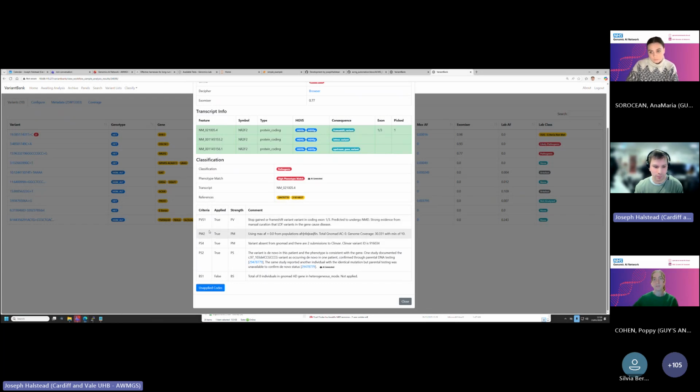And then it's going through what codes it thinks apply. So it thinks PVS1 applies. This is a rule-based one, just lots of Python code going through basically the guidelines. So it says it's a stop gained or frameshift variant in this coding exon. It's predicted to undergo nonsense mediated decay and there's strong evidence from manual curation that loss of function variants in this gene cause disease. So it's applied PVS1. It's checked gnomAD and seen it's absent and it's an area of good coverage. So it's applied PM2. It's checked ClinVar and found there's a couple of different submissions to ClinVar, and it's applied PS4 because it's also absent from gnomAD.